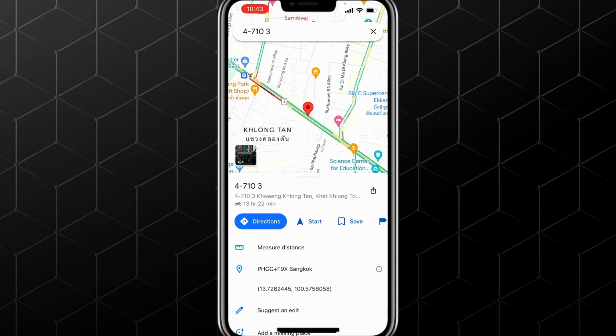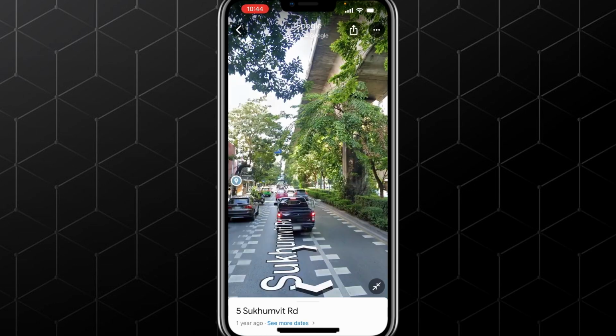After the pin drops, look towards the middle left side of your screen. You'll see a small square thumbnail icon with a circular arrow on it. This icon represents Street View. Go ahead and tap on that square icon, and Google Maps will switch you into Street View mode for that location. Once you're inside Street View, you can move around by swiping on your screen.